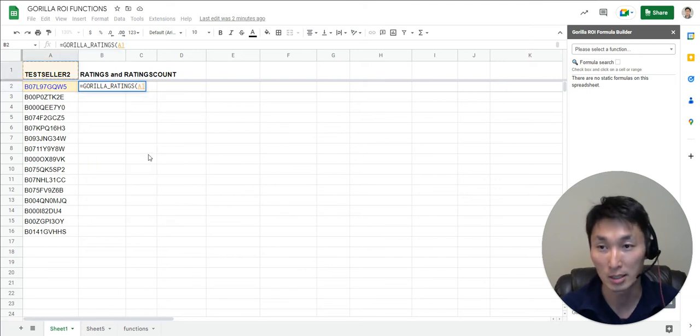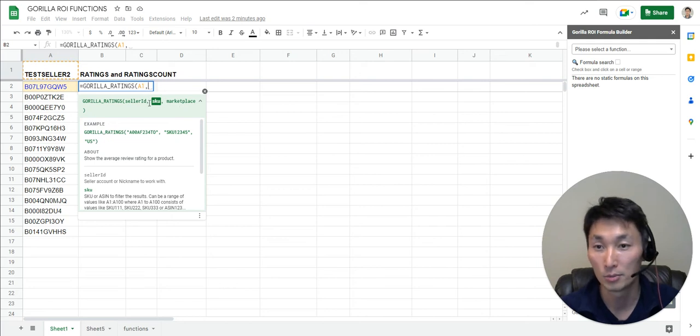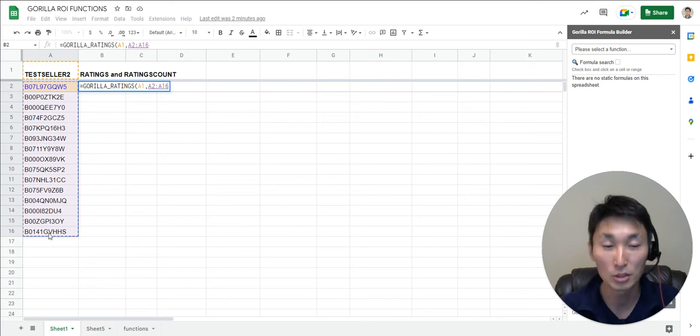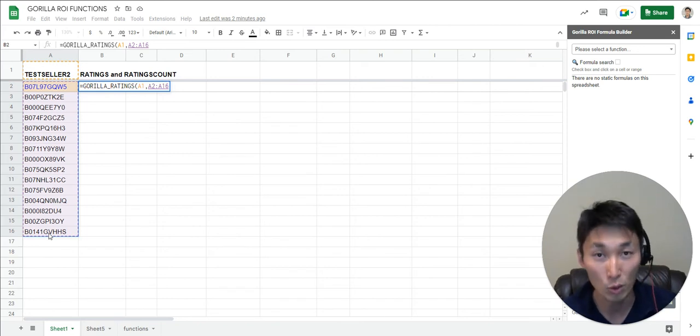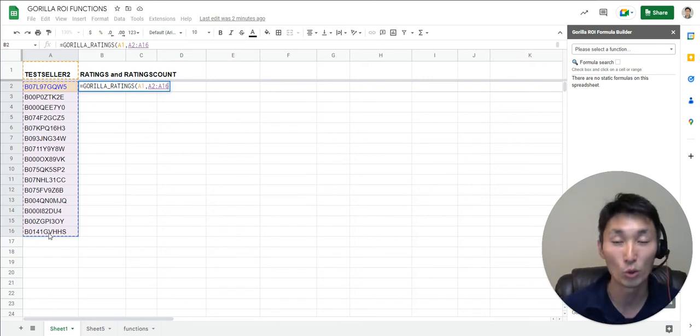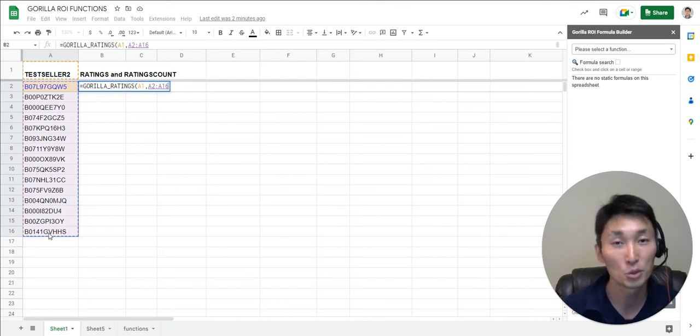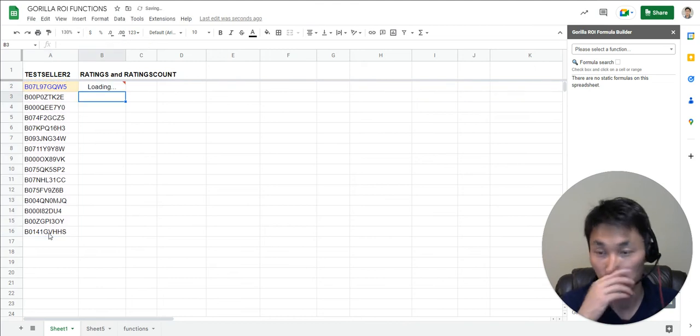In my case, it's in A1, test seller 2, comma. Now the SKU or the ASIN. Don't just select one and then drag it down. What you want to do is select A2 down to A16, and this is going to do everything in bulk. So even if you have 1,000 SKUs, do it from A2 down to A1000, and that's going to be the equivalent of just doing one process, one formula, as opposed to 1,000 formulas.